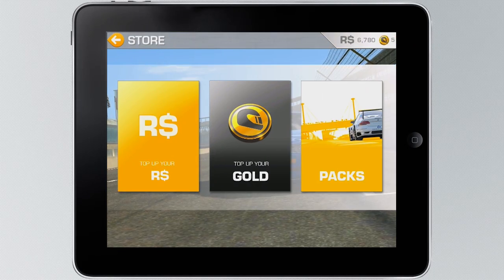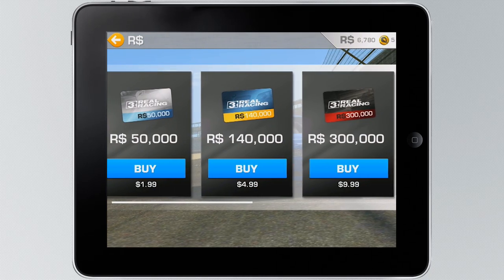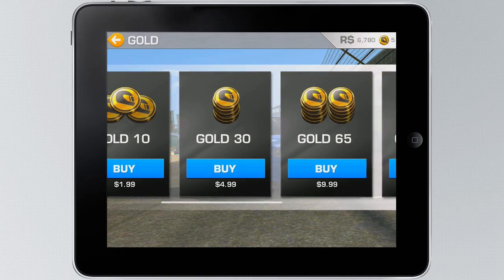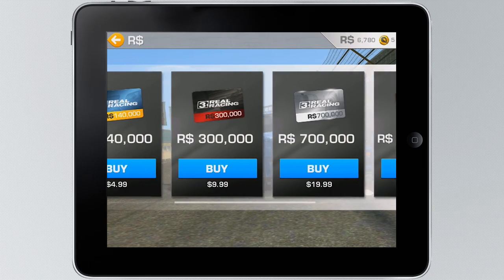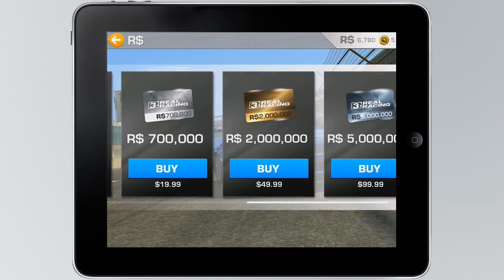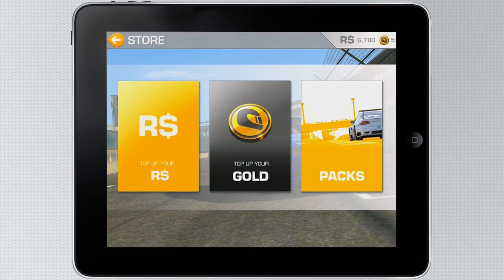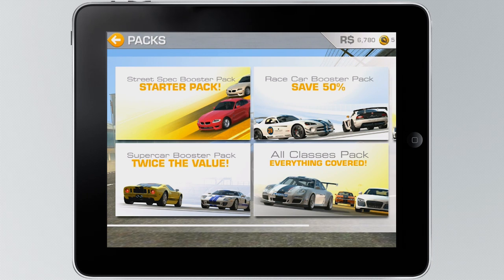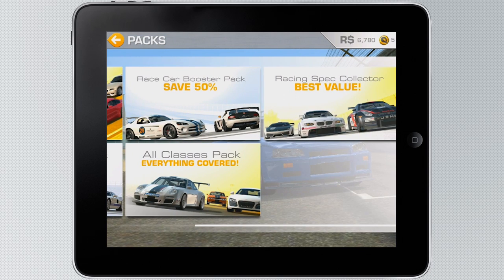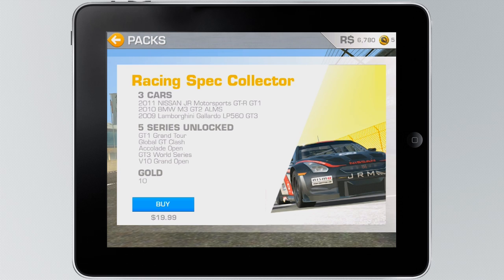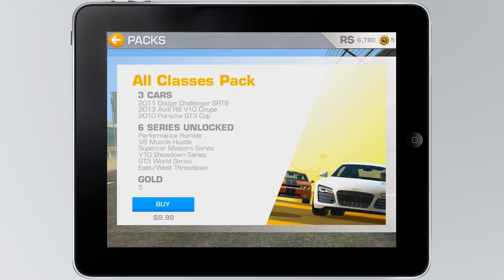And if we go into the store here, of course, you can just buy straight money. How high does that get, by the way? Is it $100 their max? That seems where iOS devs are kind of maxing out. Yeah, there's definitely $100. 99. And if we go here into the packs, which can be very useful, there's the value ones. You're getting a car, you're getting gold, you're unlocking series in the race, and I really like their interface. Really nice and clean.